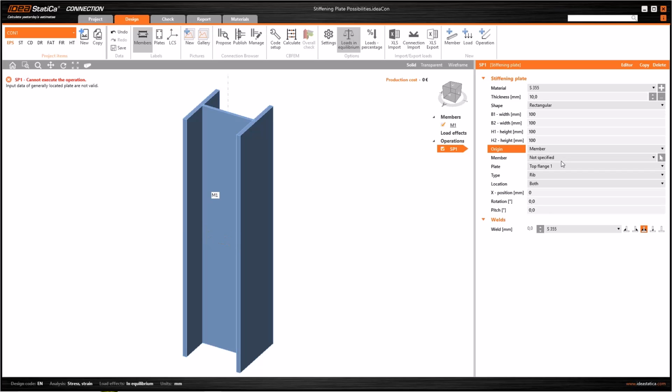Now take a look at the types of stiffening plates in detail. Instead of using the global coordinate system, we can use member or plate as reference. When I select member, I have to specify the reference member for my stiffening plate. And I have only one member here in this model. So I select M1. Then I need to tell the program which plate I want to be reference for the stiffening plate. It could be the bottom flange, the top flange, or the web of the column. For now, let's select top flange.